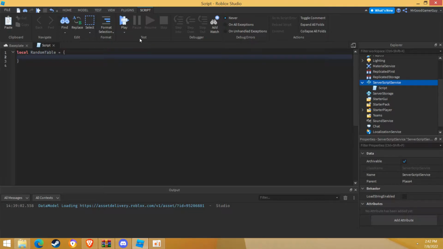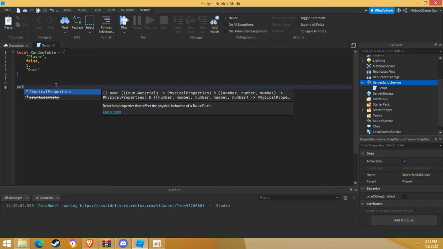Now we are going to be putting some random things in here. For example, we can put, I don't know, a player, put a comma and then an enter, and then we can maybe do a false, some random stuff, maybe a 1 in there, and then we can do game. So now we have our first table. This shouldn't do anything because we're declaring it. We didn't print it. We didn't do anything. So why don't we print it?